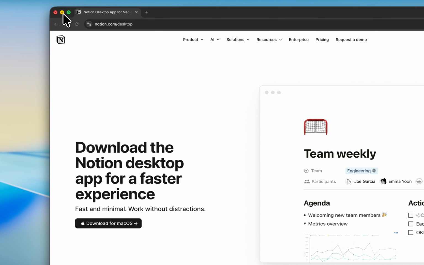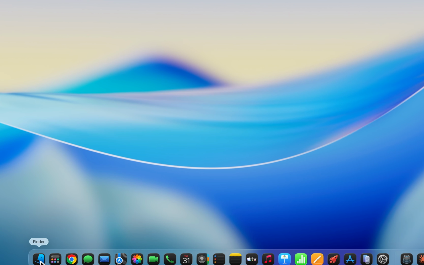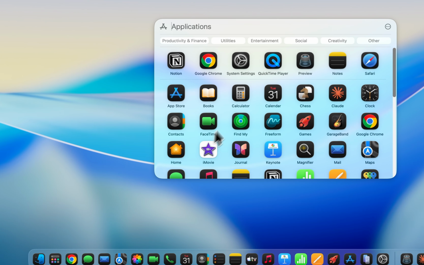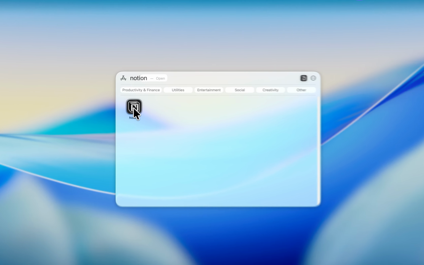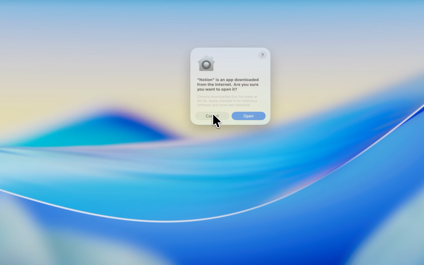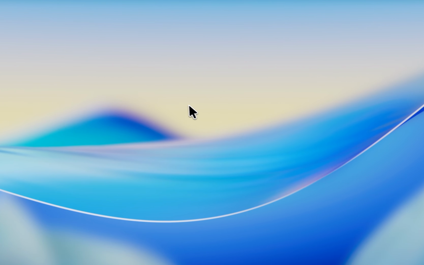And now if we close this and open our apps and search for Notion, we can see our Notion over here. So I'm going to open it. Now I want to open it.